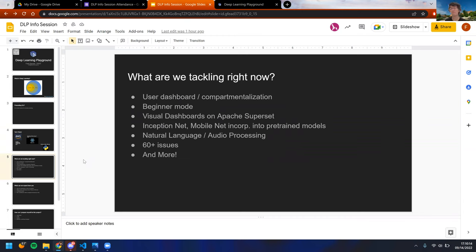User dashboard and compartmentalization. That just means we want to provide a more individualized experience for each user visiting our project. Instead of uploading the dataset and waiting for a few hours for the training to be done, we have an idea that the user can sign in, upload their data set, train their data set, and close the window. When they open the window again, they will be able to see the status, and if the training is done, they can see the results. That is an important thing that we are trying to tackle right now.